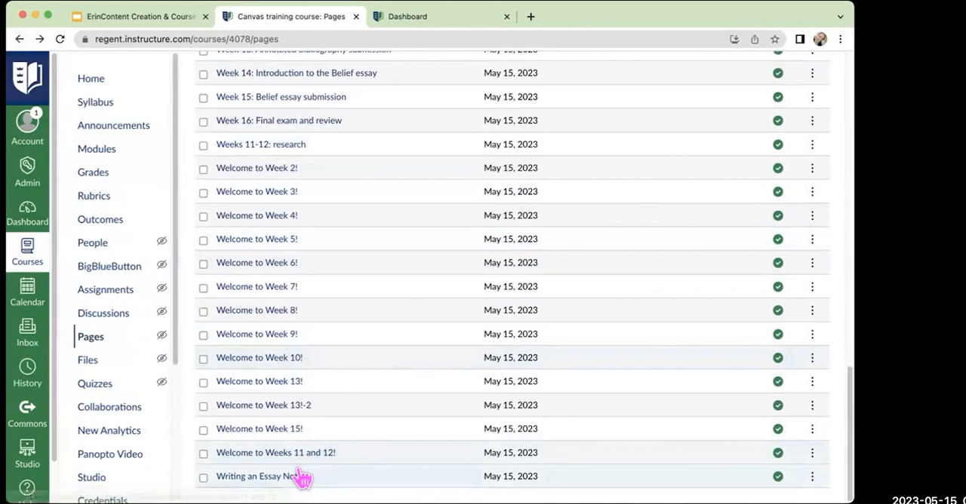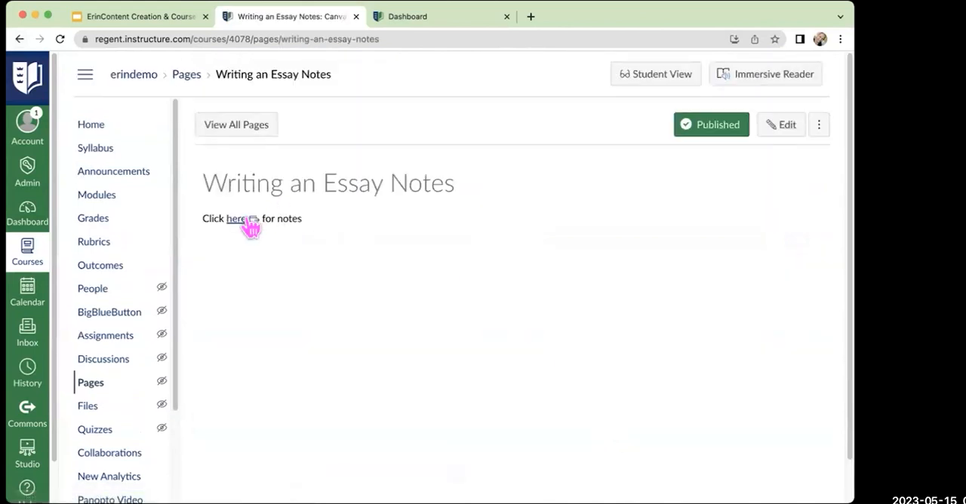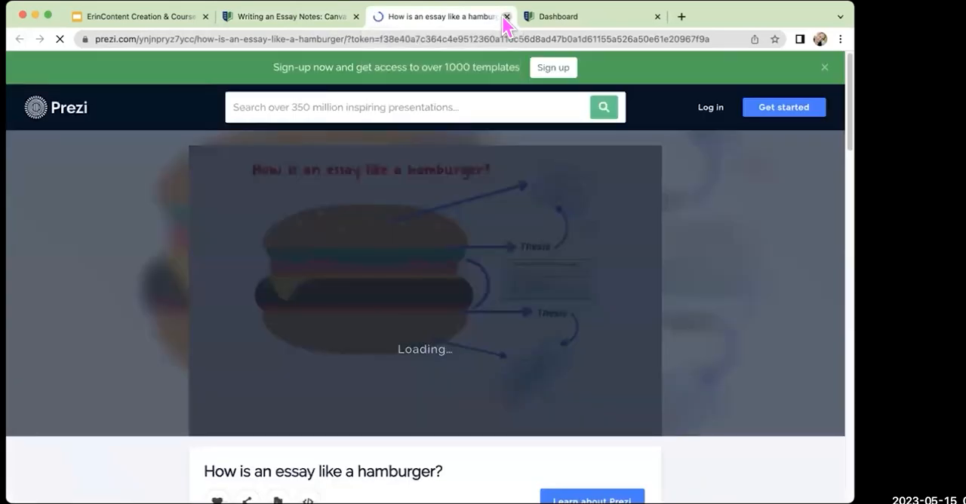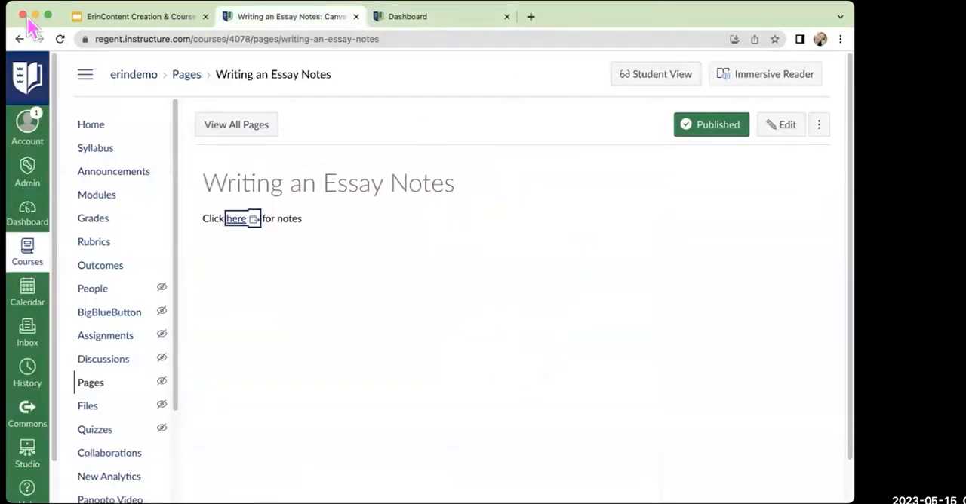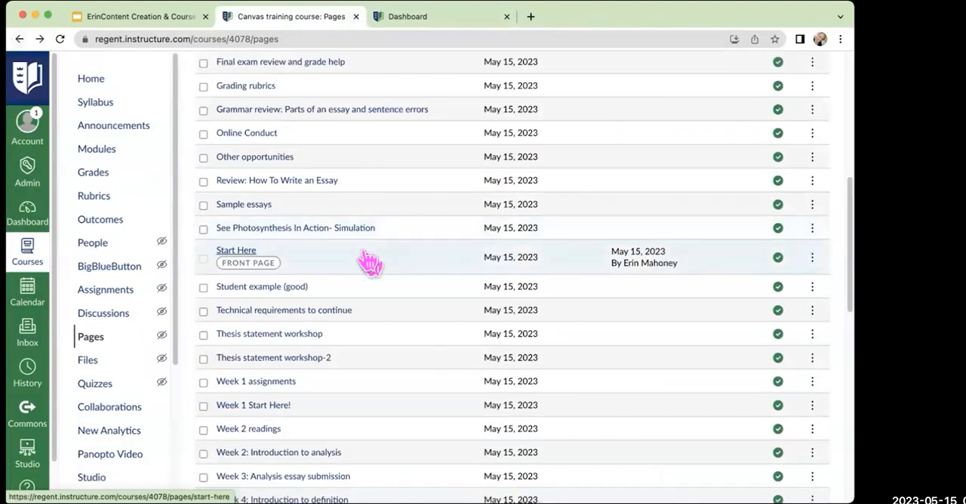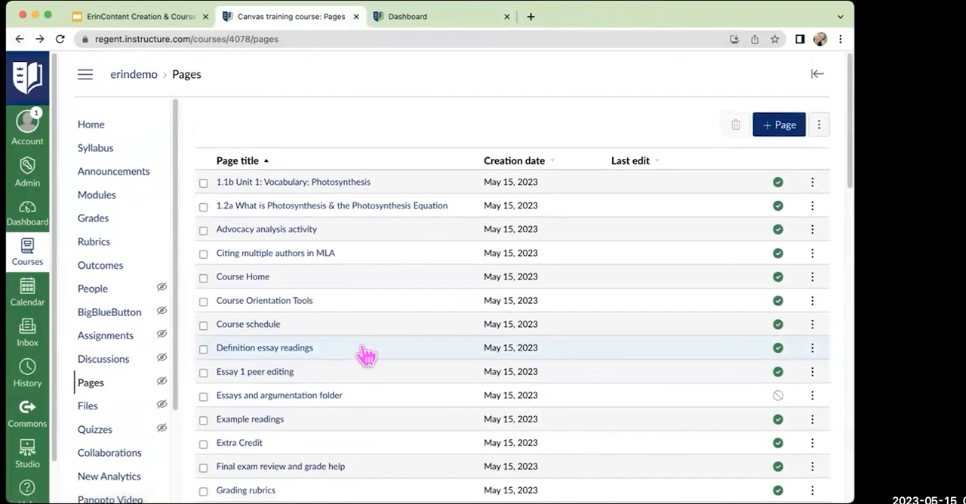It could be some notes, right? Let's see what we have here. So here I have embedded some notes that students can respond to. This is a Prezi that I embedded. But they can be far more involved than that. And we're going to talk about some different things that you can do with them today.